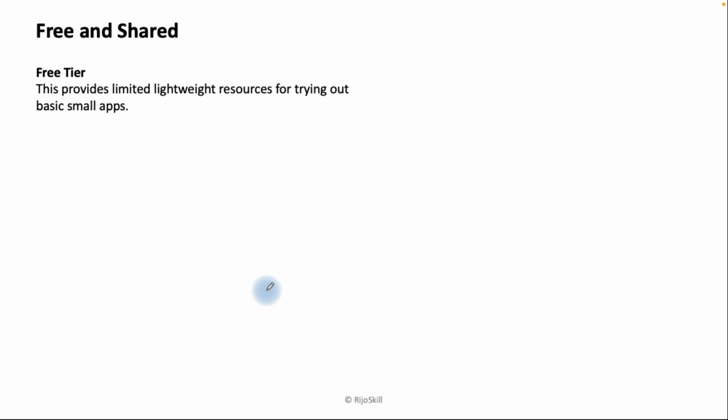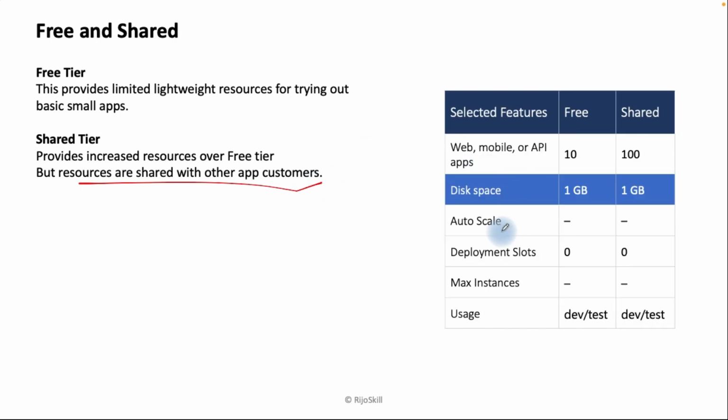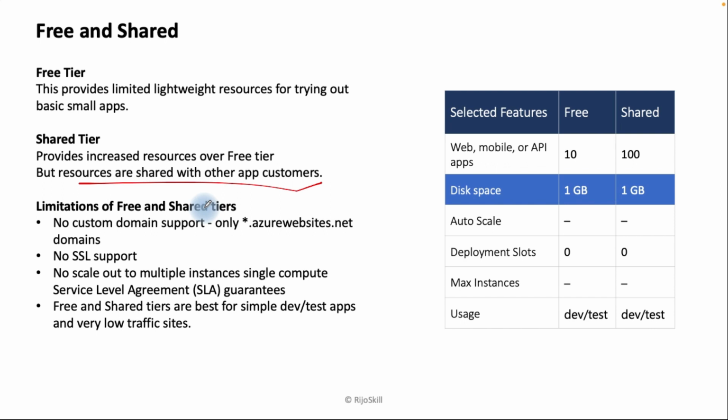So free and shared. Free means it's lightweight, like a basic small application, and shared tier means resources are shared with other apps. When you host the application in that portal, that same resource will be shared with other customers' apps. That is the shared tier. But the problem is there are some limitations in free and shared: no custom domain support, no SSL support, no scaling, and no service level agreement. Free and shared are only used for development and test.